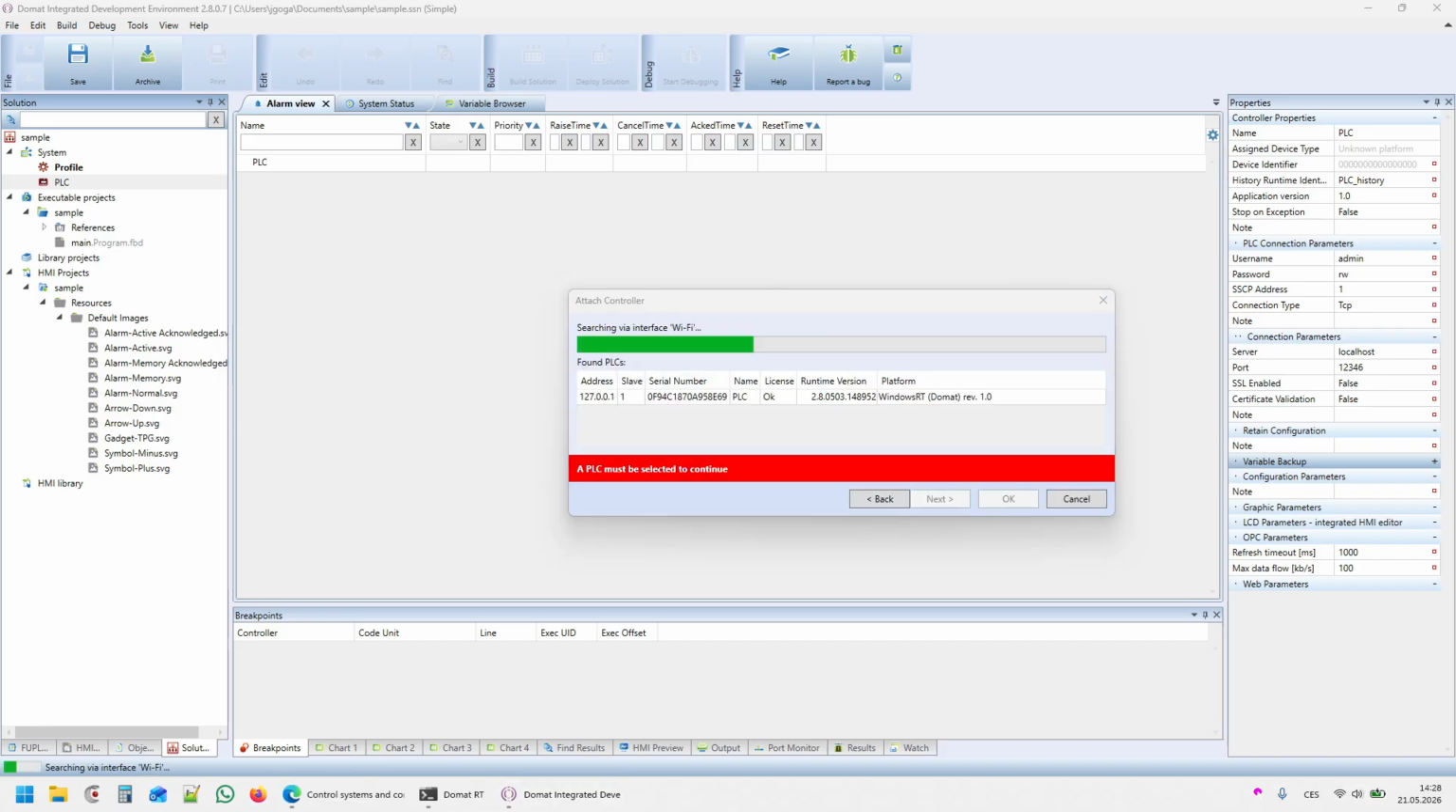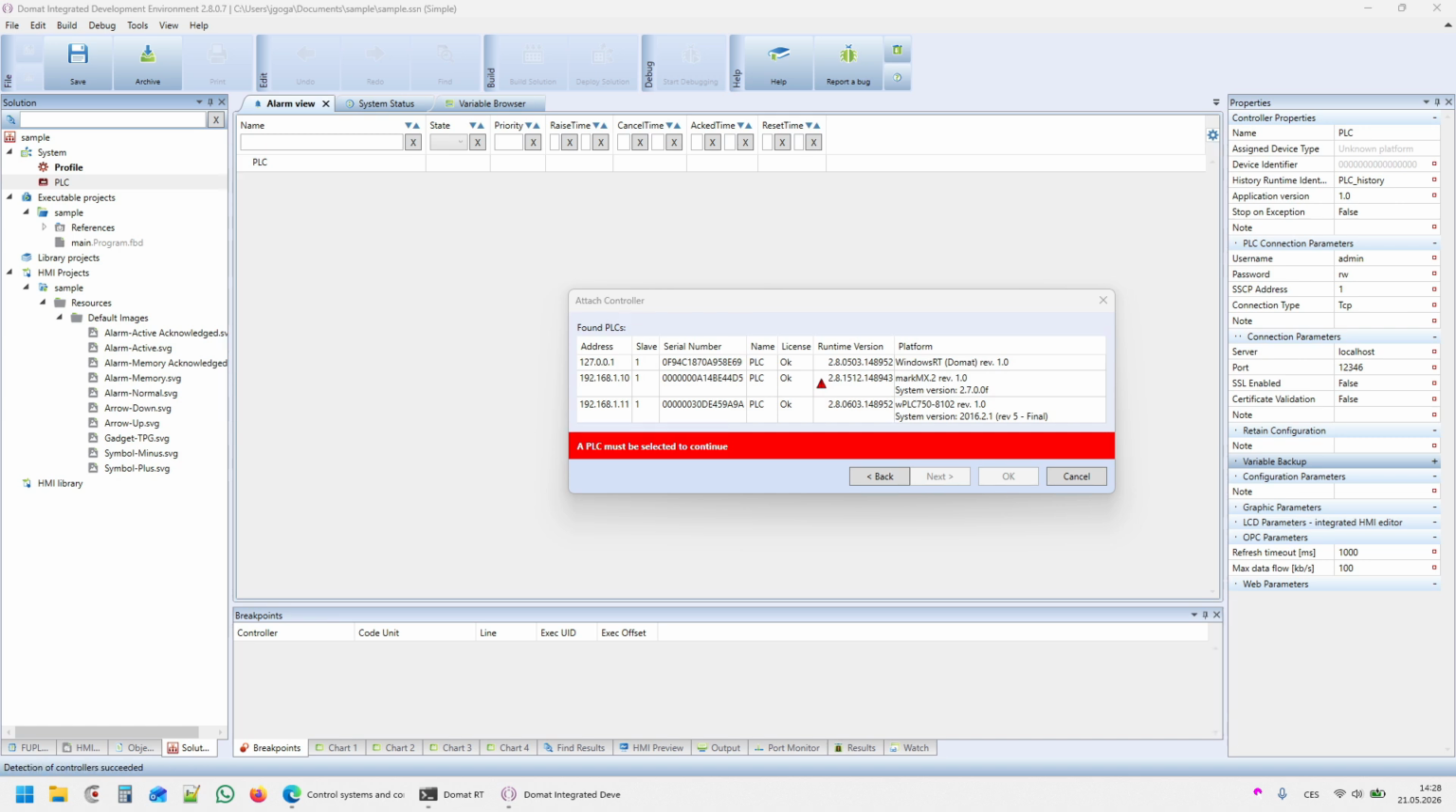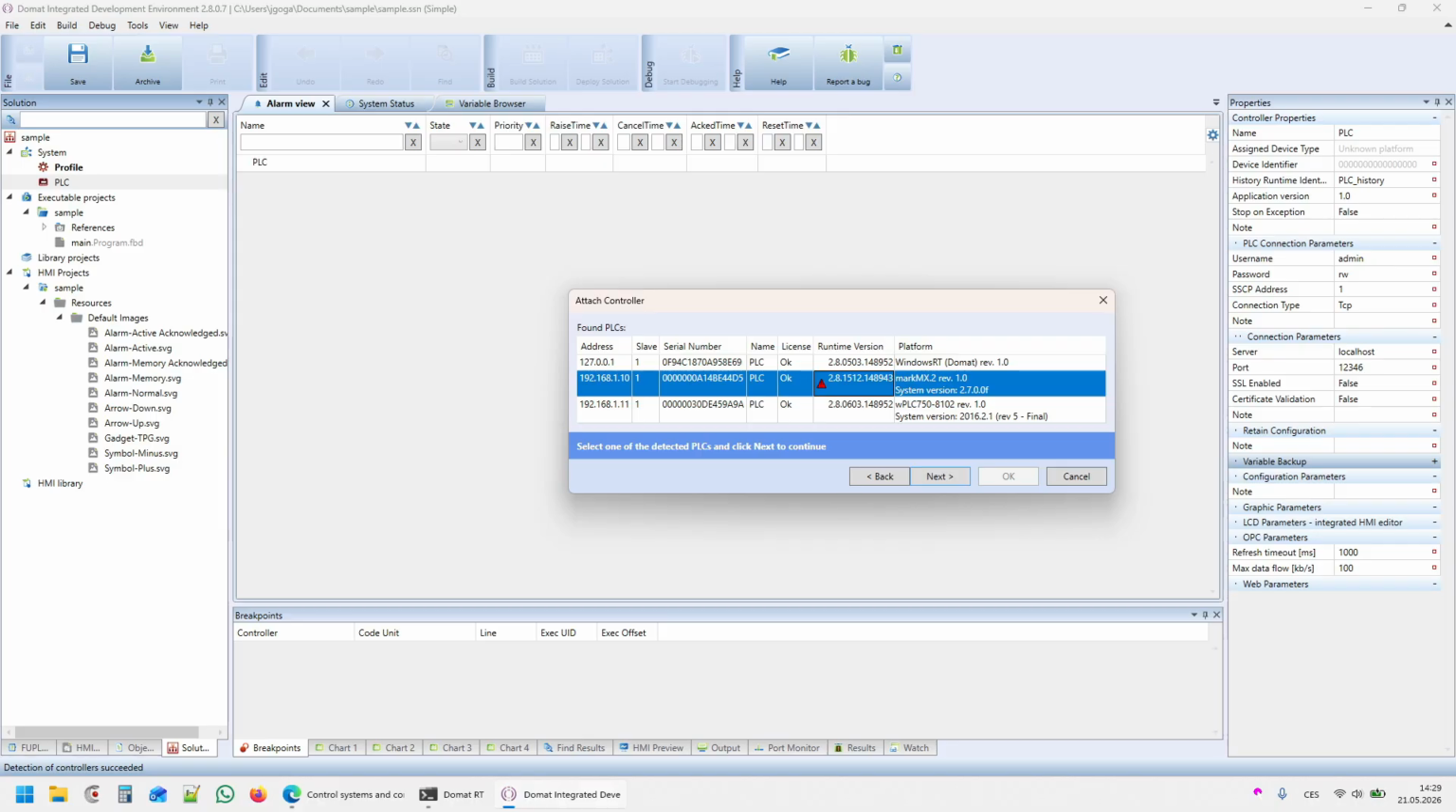Now the scan will take place. If I have a runtime running on my computer, it would also appear here at the localhost address 127.0.0.1. The scan will find the PLC. We can see the address, name, and runtime version. If it's an older version than the IDE version, a warning in the form of a small triangle will be displayed. The PLC can be assigned, but the Domat IDE will not let me upload the program until I update the runtime version on the PLC. It's a simple operation. We will show it later.